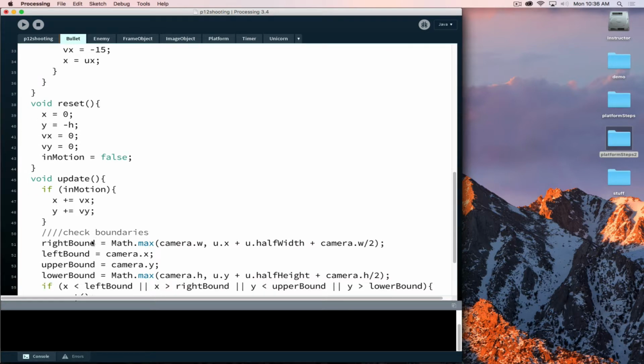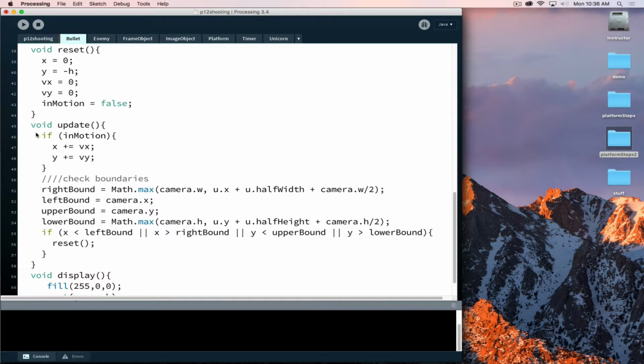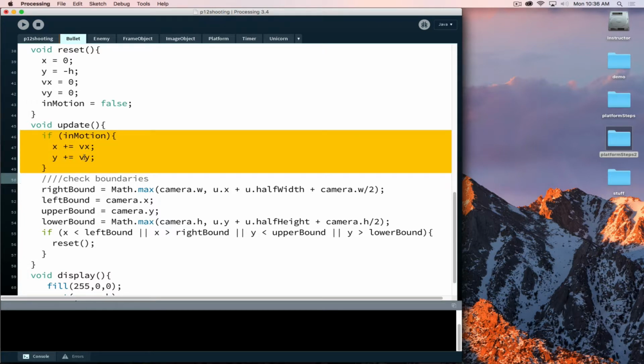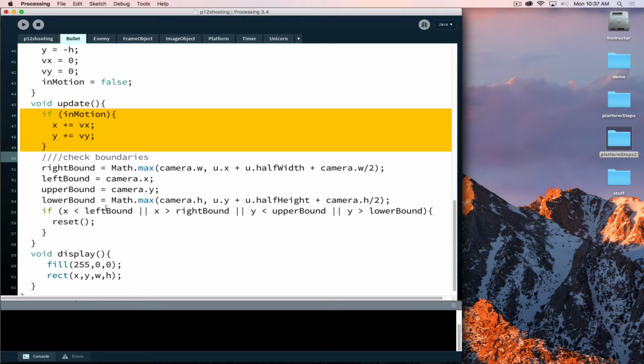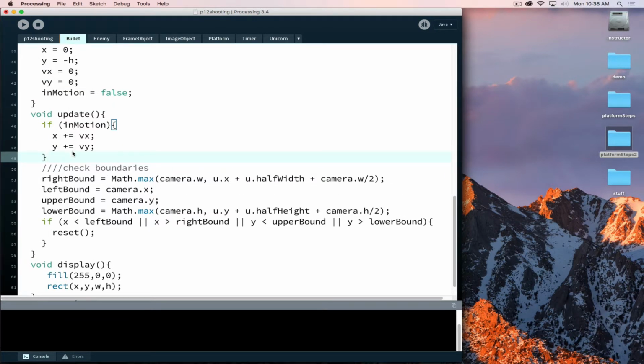Now, the reason that we have this in motion part, we only update the position of the bullet if its in motion property is true. Otherwise, the bullet doesn't need to be animating on screen. So the bullet only applies Vx and Vy to itself if it's in motion. And the bullet only goes in motion when it's been fired. So the bullet updates its position if it's in motion.